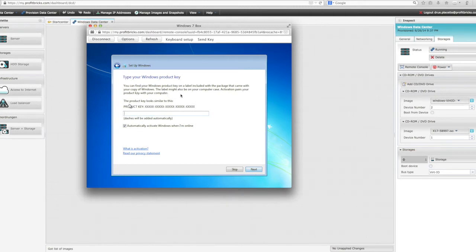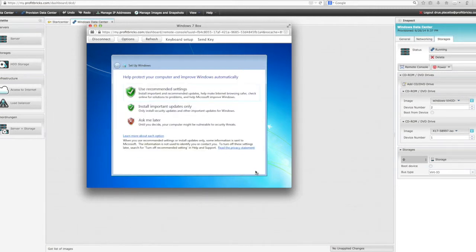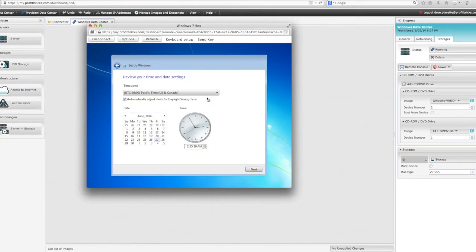For this one, I'm just gonna leave the product key blank because I'm just gonna do it as a trial since this is a test box that we're not gonna leave online. But you could put the key in here, or with a lot of the Windows versions, you can also leave it blank and then put the key in after you complete the installation. So for now, I'm going to go ahead and just leave it blank. I'm going to use recommended settings. Again, these are all things you'll do depending on what you want to.